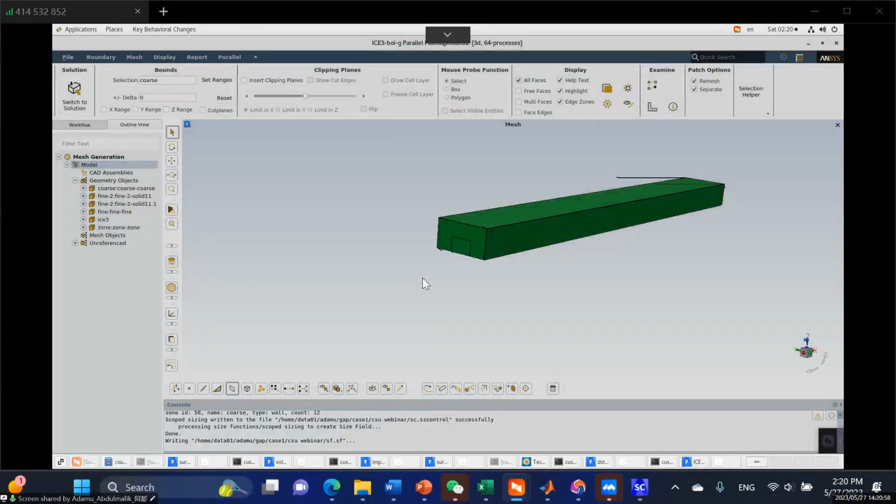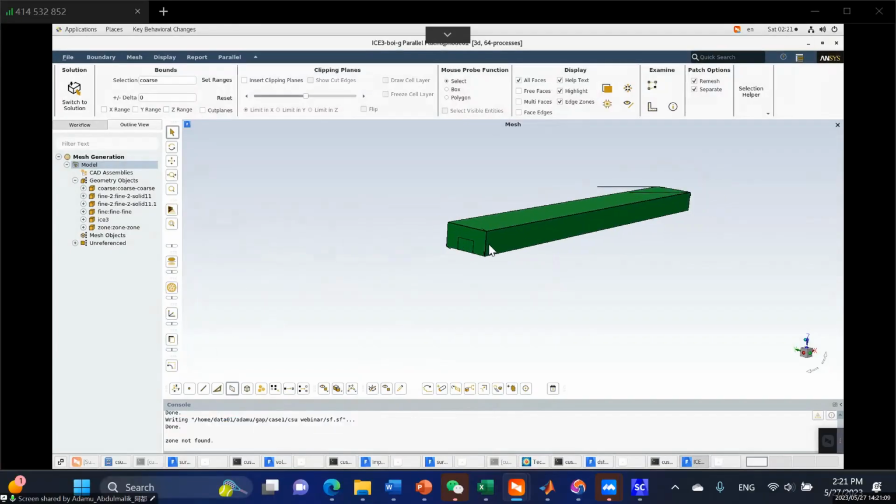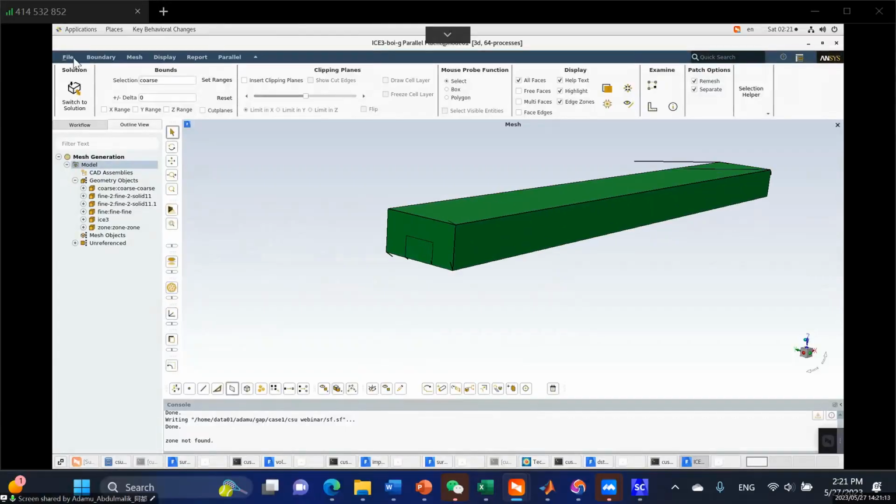Then we now press OK. It's going to write the size field. So let's finish writing the size field like this. The next thing we are going to do, so we are done creating the scope size or the size field. So we can now go to option.